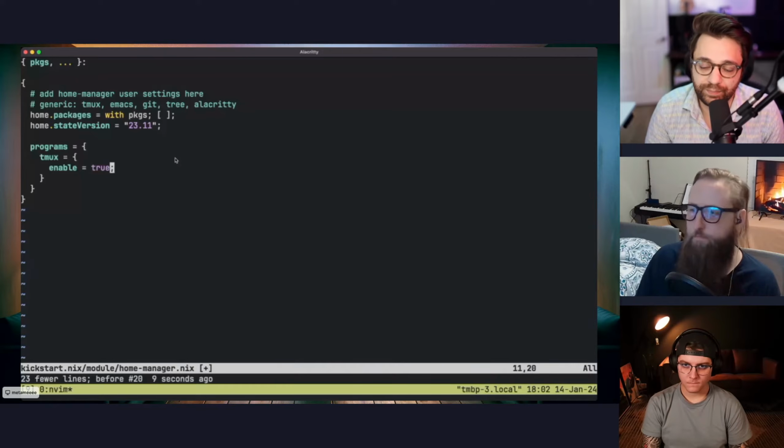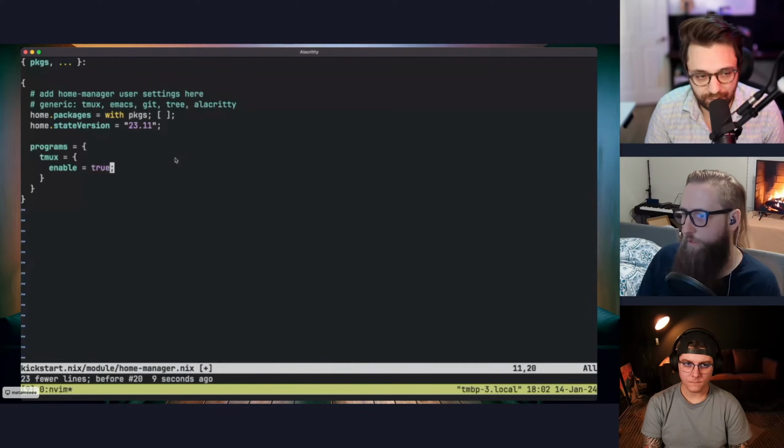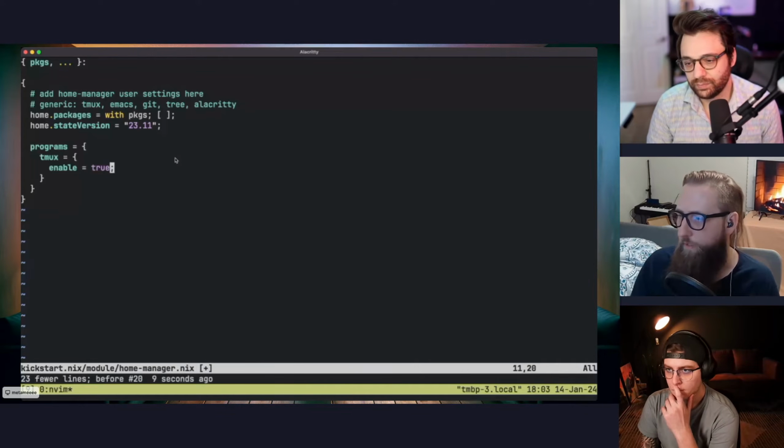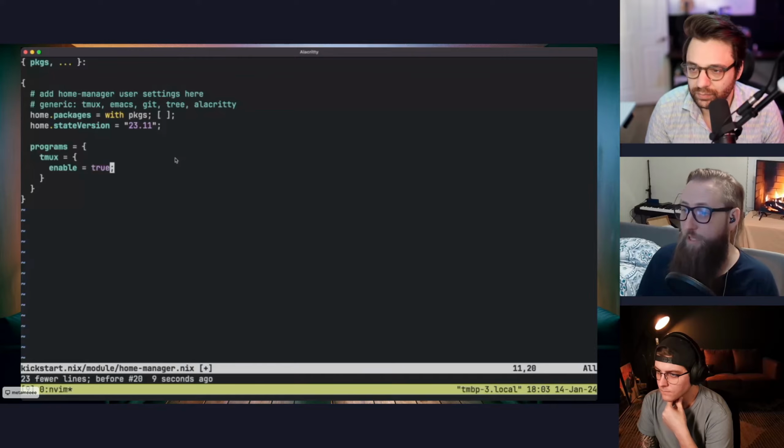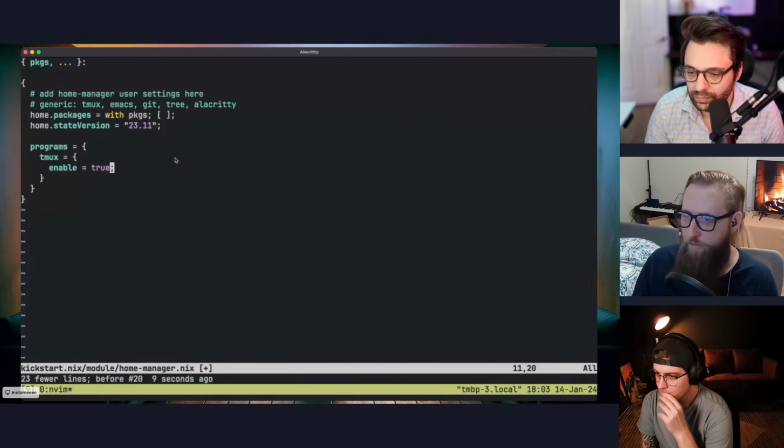Yep. So we have a question about tmux config in chat. RCH as index says he has a tmux config with a default layout for 2 panels of alacritty. Can home manager manage that config?